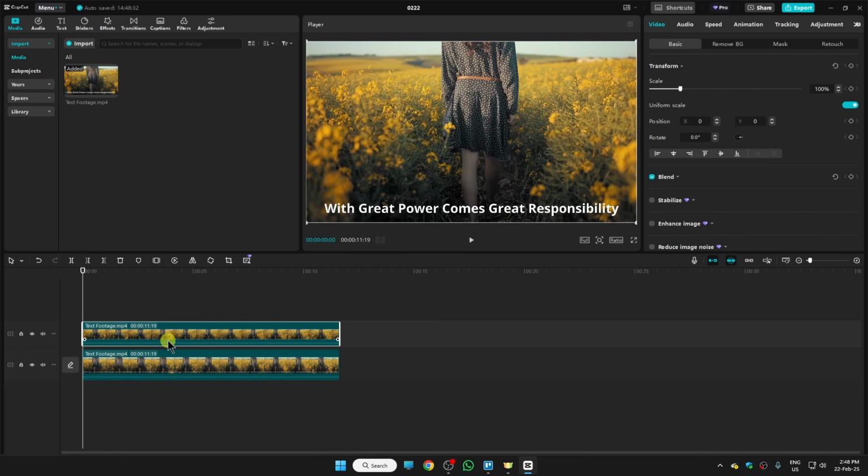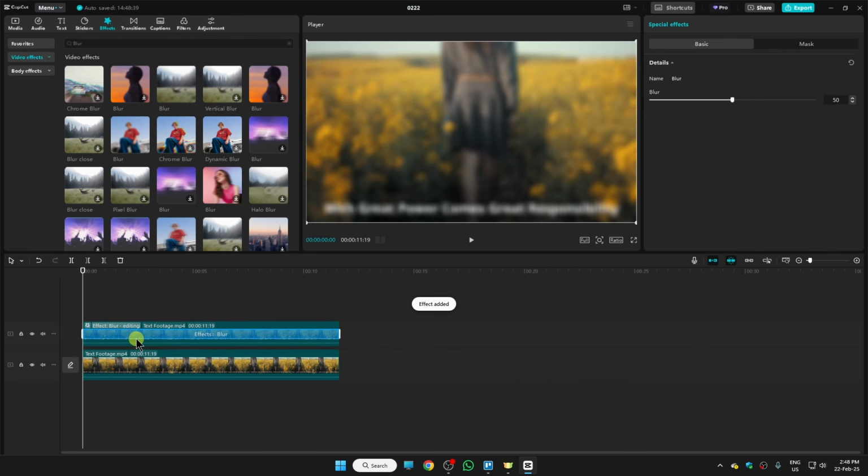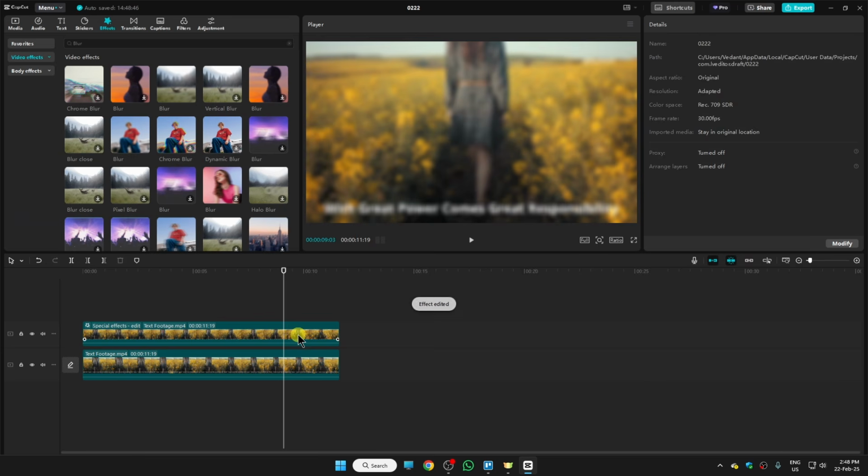Now select your duplicated clip, then go to the effects panel and drag and drop this blur effect on your duplicated clip just like this. Now under special effects, you can increase the strength of your blur or you can decrease it according to you. Now we just need to click anywhere else and select your duplicated clip just like this.